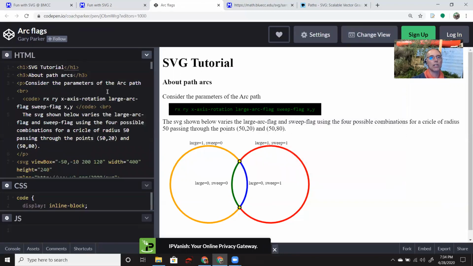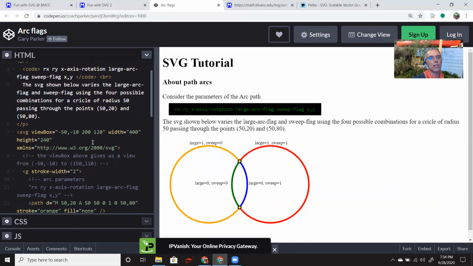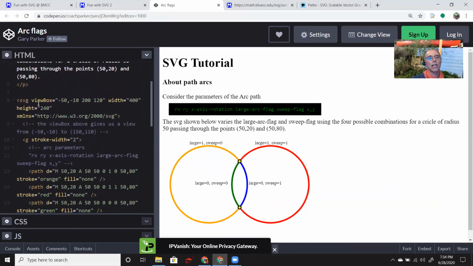So I'm going to maximize the HTML editor. And I have a little HTML at the top, which is the stuff you're seeing here, and then eventually the SVG thing starts here. So here I set the view box to start at the point -50, -10 for Y, and then be 200 wide by 120 tall, and the width and the height are set to be different. But notice the width and the height definitions are proportional to these two parameters here.